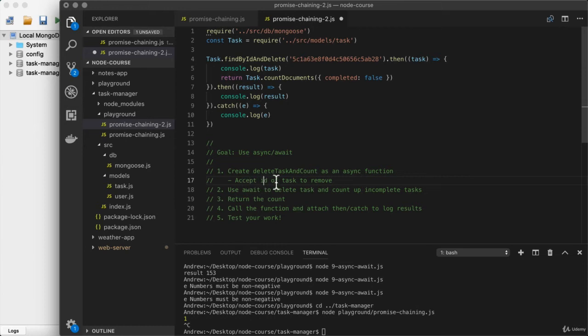You're going to accept the ID of the task to remove as the only parameter for the function, and in the function body, you're going to use await to delete the task and to count up the incomplete tasks. Now your new async function should return the count to the caller, and that brings us to the next step, which is to call the function, attaching then and catch like we did in the other example. Last up, test your work. Find a task to delete and make sure it actually gets removed correctly. Take some time to knock that out, test your work, and check the count for correctness. When you're done, come back and click play.